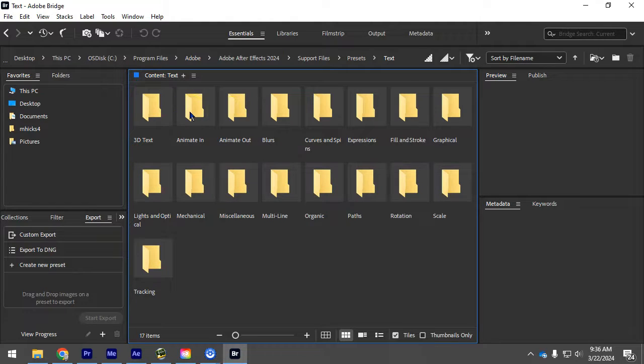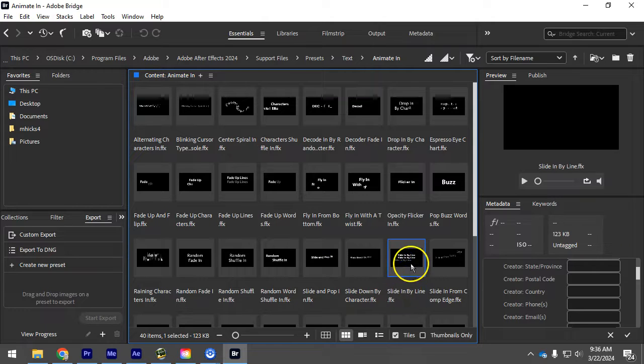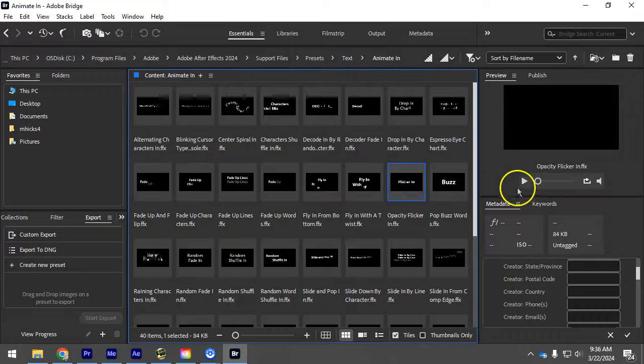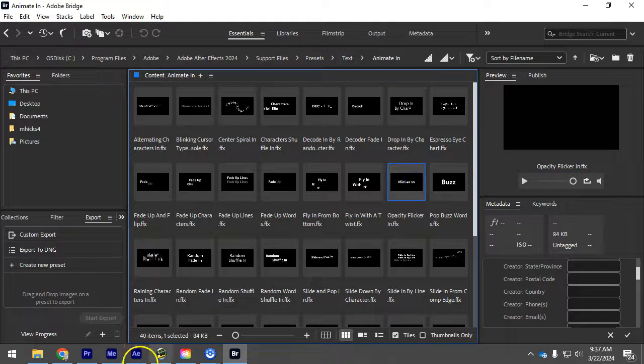So since I'm at the very beginning at 0 seconds, Animate In is going to show me lots of different ways for that to animate. If you have a lot of lines of text, then having some sort of line by line makes sense. Random word shuffle, you can see a preview of each one of these to kind of see how you might like that so that you can find one that you appreciate. So there's a strange flickering in. So let's try that. So by double clicking, it will apply it.